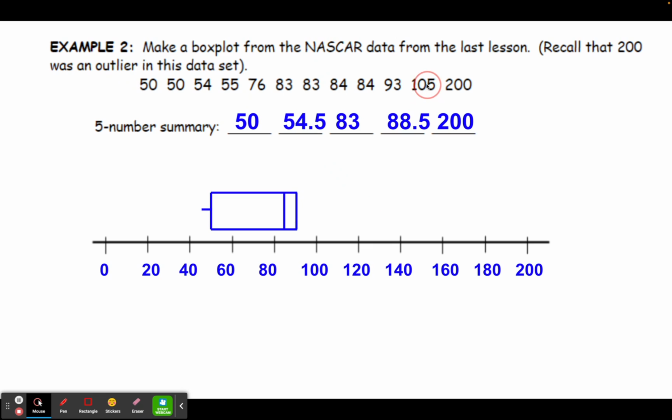And then the next data value that's below 200 is this 105. So when you show that on your box and whisker plot, you're going to put a dot or maybe an asterisk, we use those sometimes, at that outlier. And then your whisker is only going to go up to 105. And I'm going to label that on there. You don't have to label it, but I'm just putting it in there so that you can maybe remember in your notes why we stopped the whisker at that point.